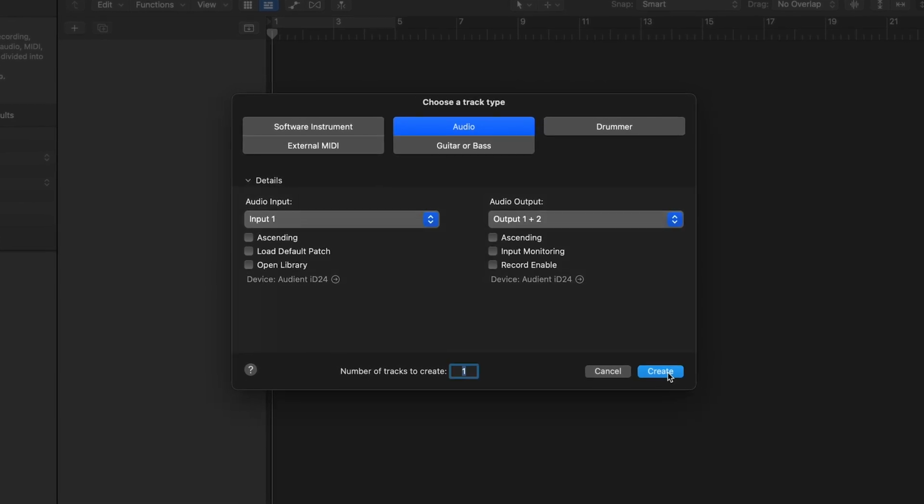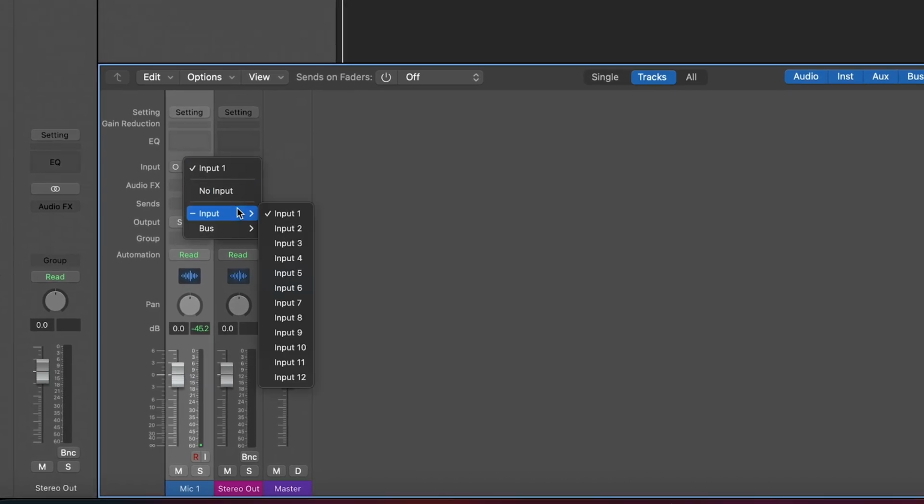Now simply create a new channel in your audio software and set the correct inputs, and you're ready to start recording.